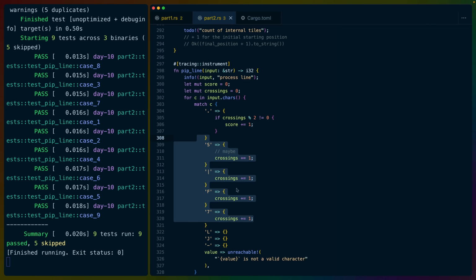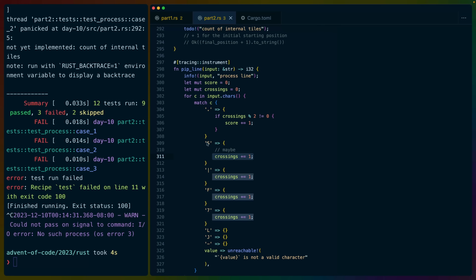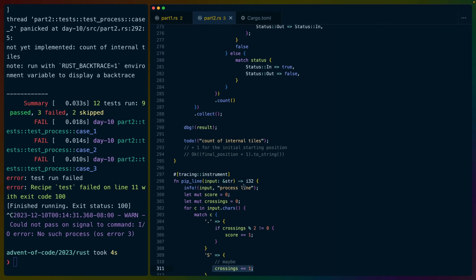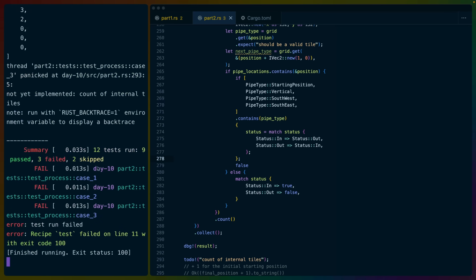And with that information, I was able to determine that if you count S, pipe, F, and 7, but not L, J, or dash, then everything works. So there's something about maybe only counting one crossing every time it hits a pipe, and it just so happens that you need either an F or a 7. I don't know. We've got L and J here. It feels sketchy, but I'm going to go with it. So S, pipe, F, and 7. If the pipe location that we're on is one of these four, flip it, otherwise don't.